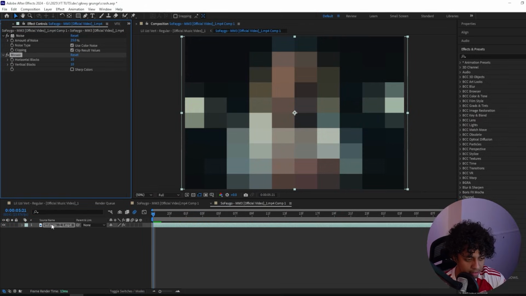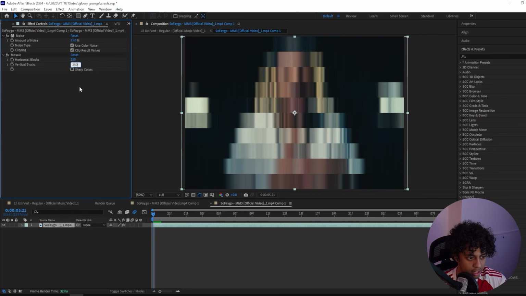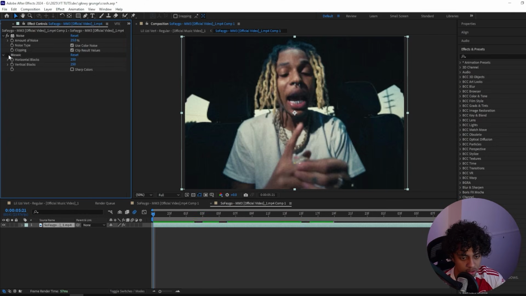Next, let's go for a mosaic effect to get this blocky look. And I'll turn up the horizontal box to 250, and the same with the vertical. Now it's not too visible right now. If you want to, you can turn it down a little bit more to make it more visible.